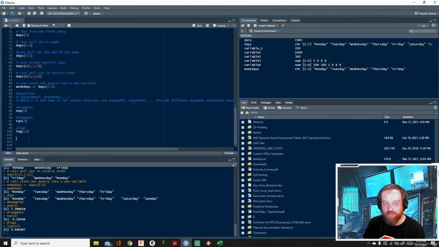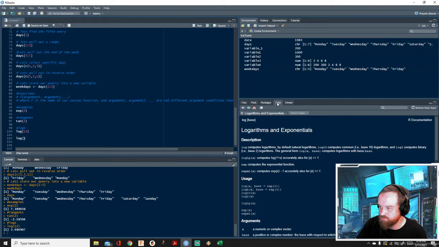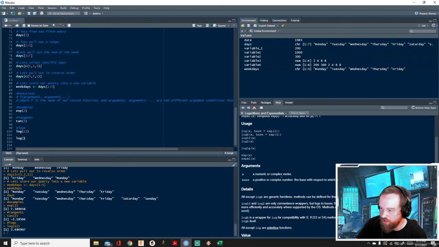However, a lot of functions take multiple arguments. For example, the log function, even though we just did log 12, it defaults to log base 2. However, we can change that by adding a second argument. So if we do log, and then we're going to hit F1 to pull it up. Oh, it's already up, that's why. Log. As you can see here, it'll tell you what our arguments are.